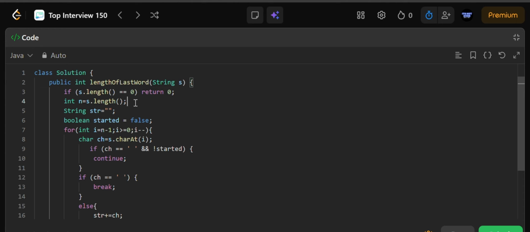In the second step, I calculate the length of my string. Why do I need to calculate the length of the string? In order to run the loop and make the condition on the loop. Okay, so I created an empty string using the string class. This is my empty string, and we created a boolean variable.